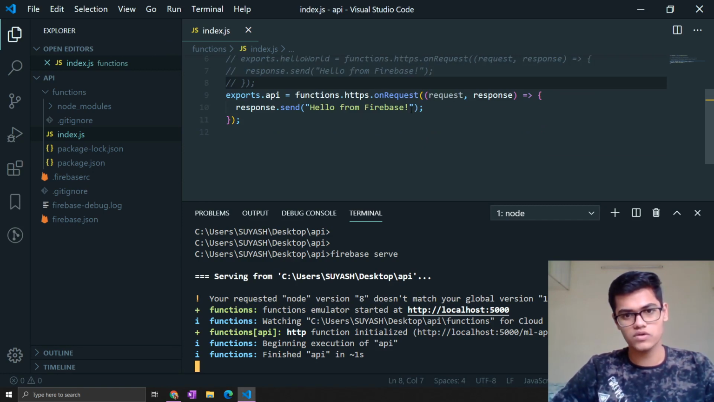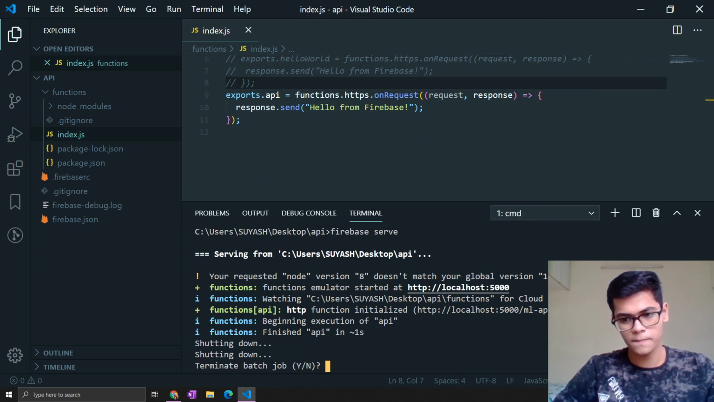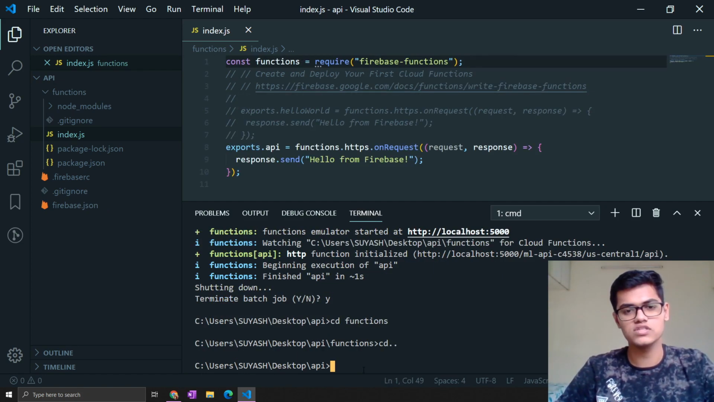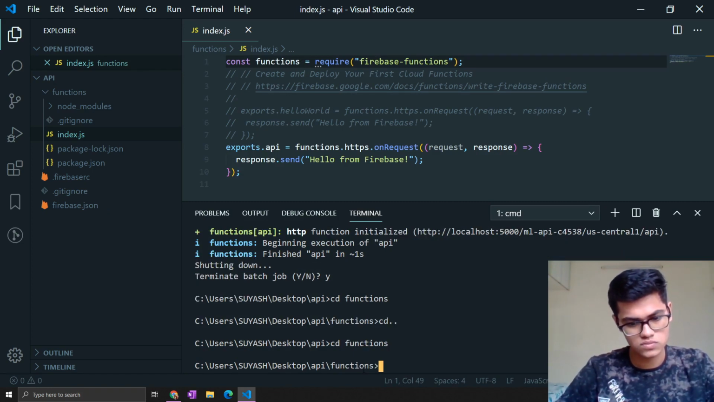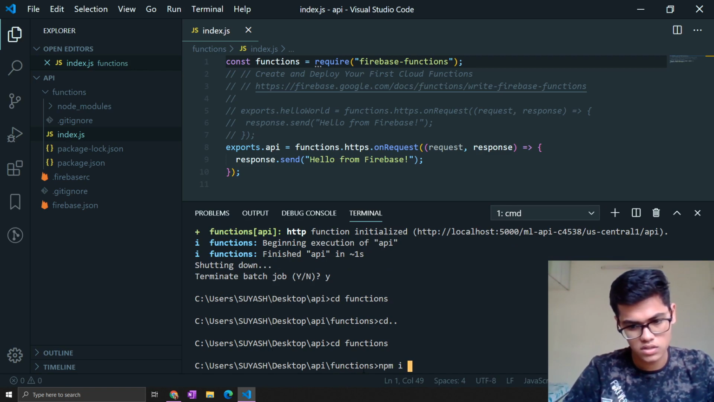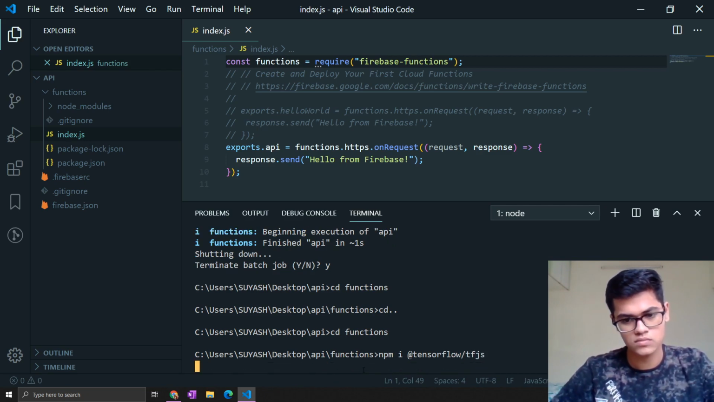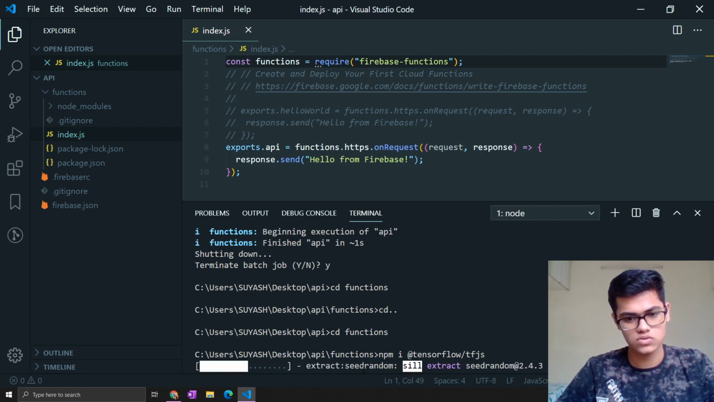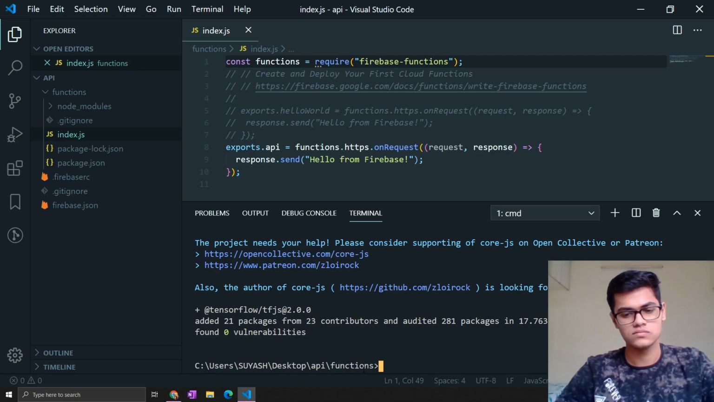So now what we will do is first install TensorFlow.js, as we will be using the TF.js saved format. For that, we will first cd into the functions directory, and there we will run this command: @tensorflow/tfjs. This might also take about 20 to 30 seconds. No, it's actually fast, I think. Okay, I will just skip it. Okay, we are done here.